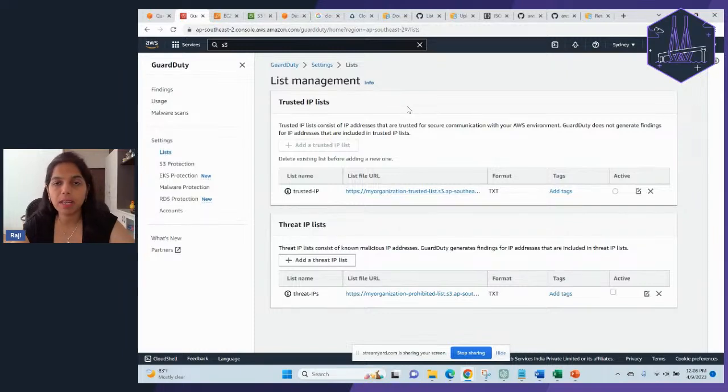So this S3 bucket is a common entity. It will be accessible by the threat intelligence team, and GuardDuty will be connected with this S3 bucket. Every time this S3 bucket is updated, GuardDuty will come to know. So that's why we have kept the S3 bucket outside.